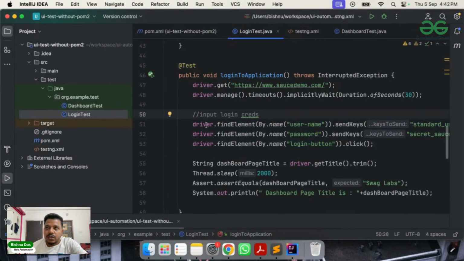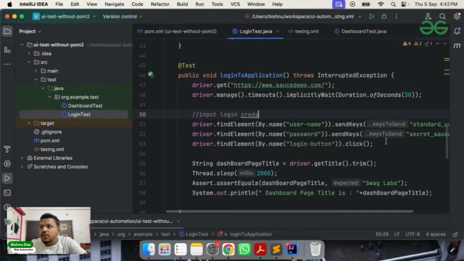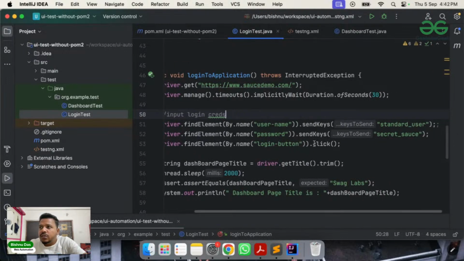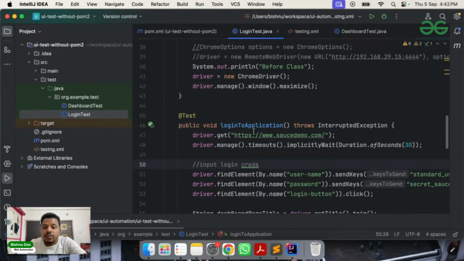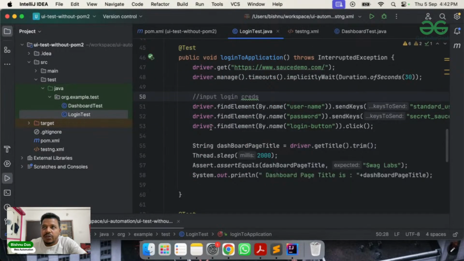As I was mentioning, driver.findElement by.name, this name, by.name login button. In order to pass the data, I'm using sendKeys, and in order to click on the button, I'm using dot click. So everything has been placed in a single test, in order to check the login to application functionality.